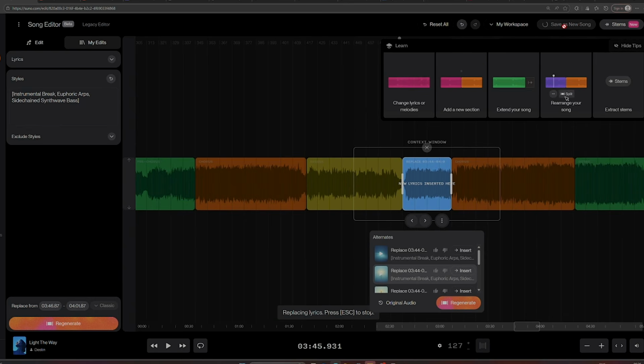Now, let's trim out some parts if we need to just clean it up a bit.